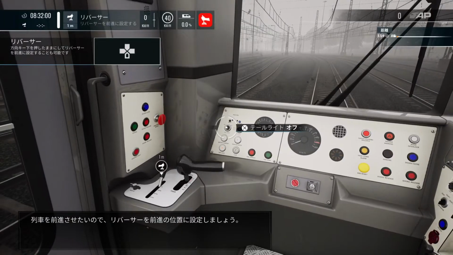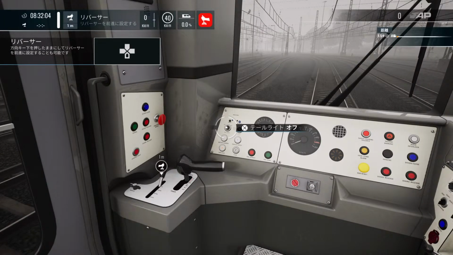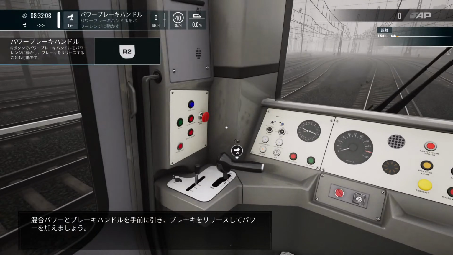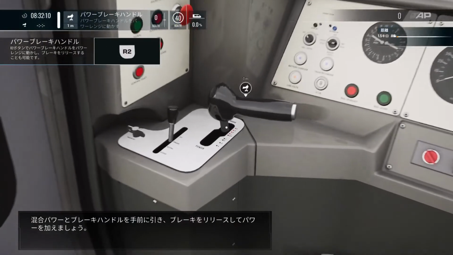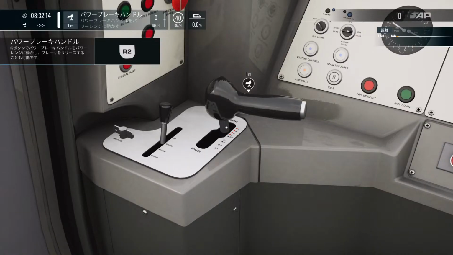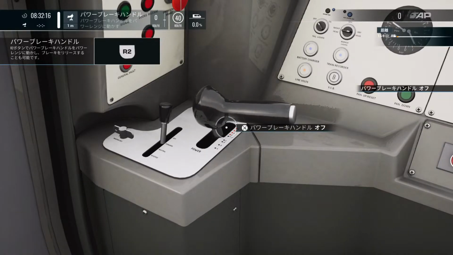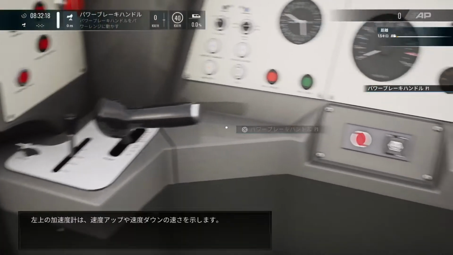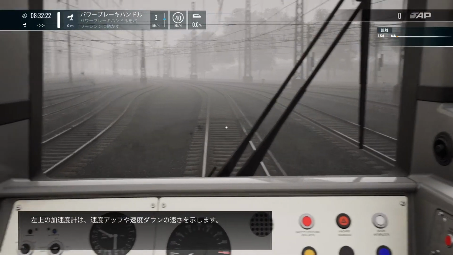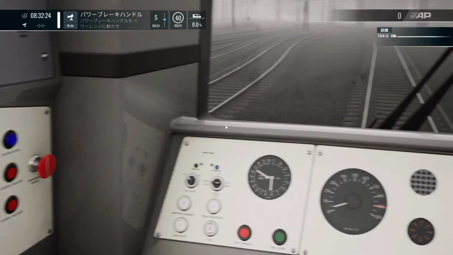We want to move the train forwards, so set the reverser to the forwards position. Now pull the combined power and brake handle towards you to release the brakes and apply power. In the top left, the accelerometer shows you how fast you're speeding up or slowing down.